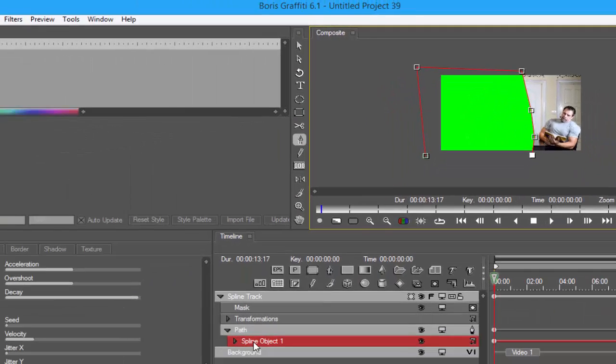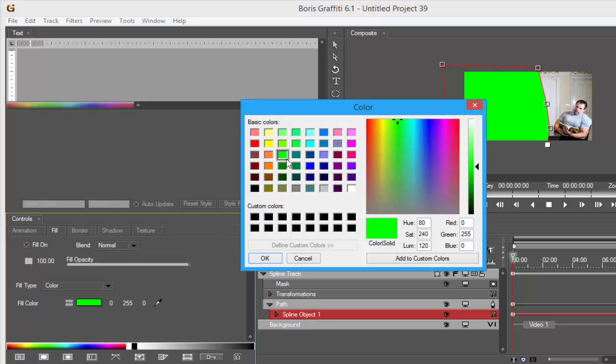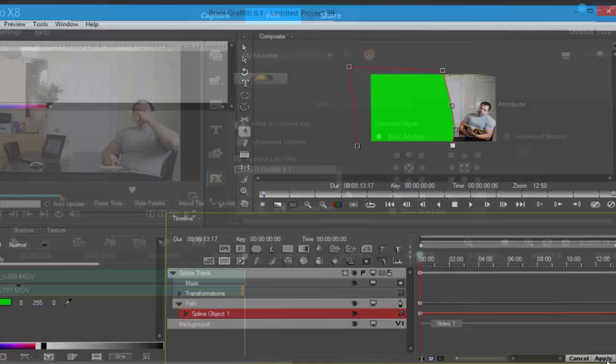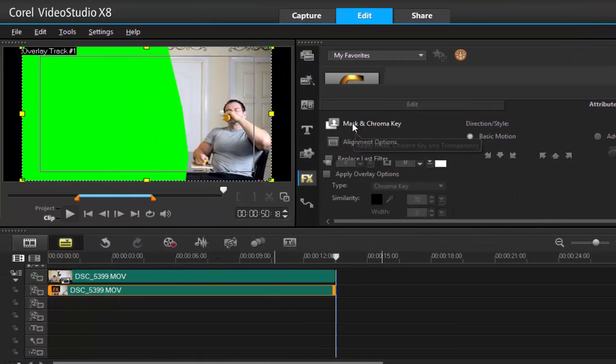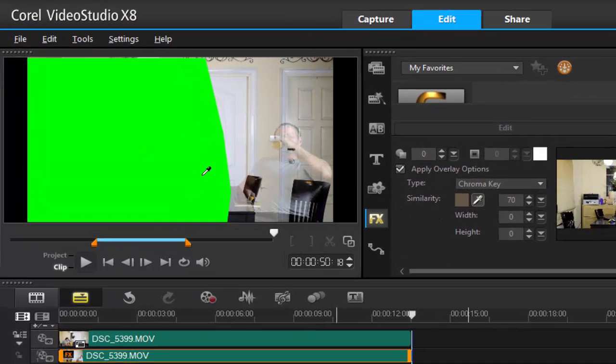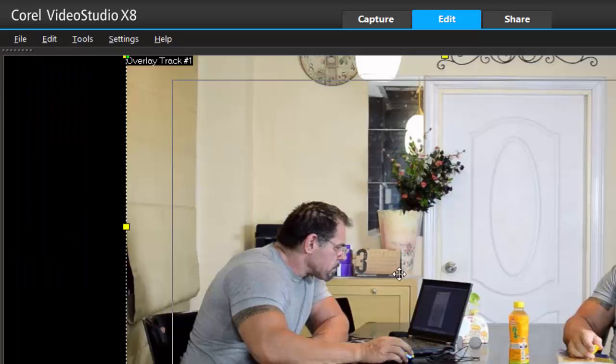Now, if you stay on spline object and go to the fill tab, you can change the color here. So I changed it to a really nice green screen look, so I can chroma key that out. It's going to come up really clean. So there you go, mask and chroma key. Then I'm going to apply it, and I'm going to use my eyedropper and click on that. And bam, voila, look at that. It's perfect, right? Now, you'll probably see, I'll zoom in on this so you can actually see it. I disappeared again.